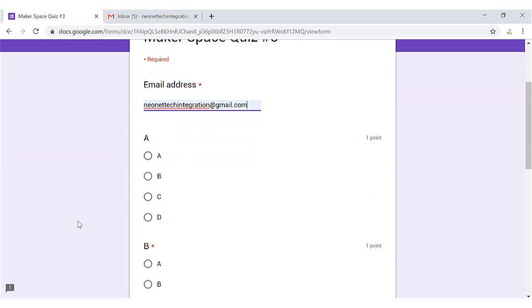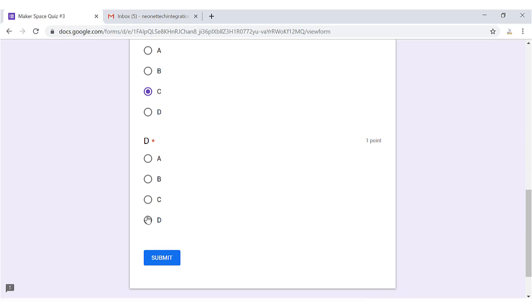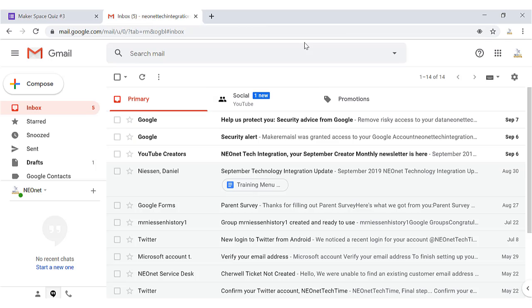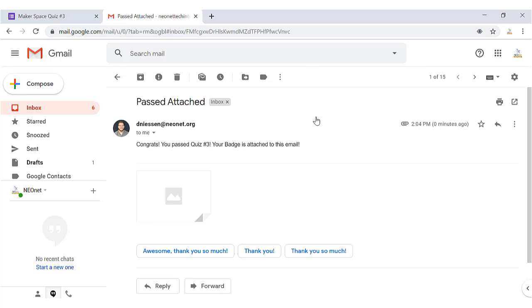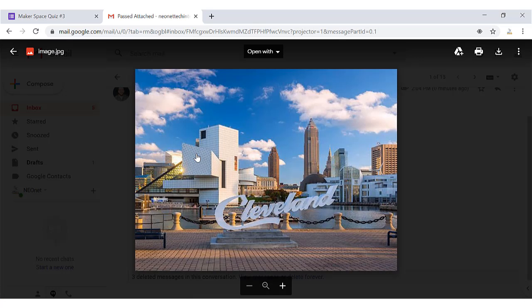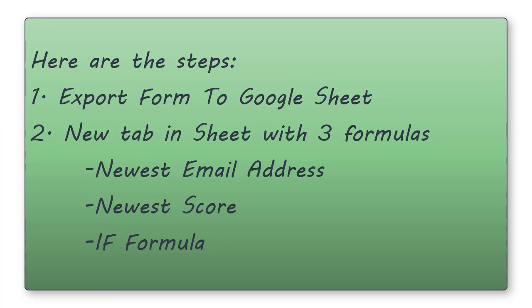We're going to start out with the finished product. This is just a demo Google Form quiz that I'm going to answer real quick. As soon as we submit it, over in our Gmail, and this will be the same for any email that you use, we're going to get an email in just a second that is a custom email that I sent with an attached file. In this case, I just have this little picture of Cleveland here. And that's our finished product. So let's learn how to make that happen.